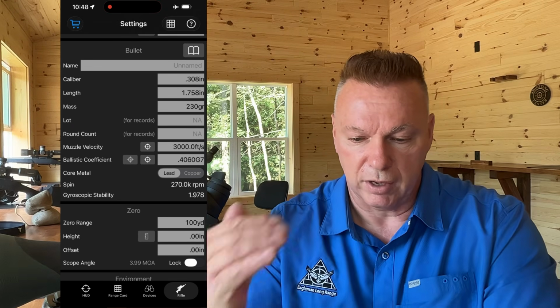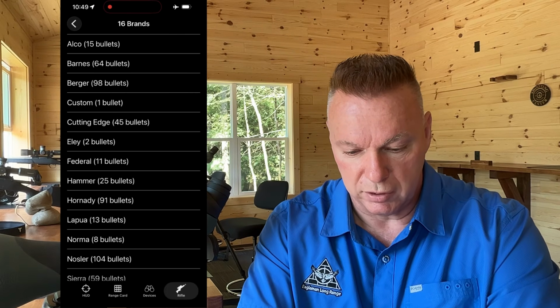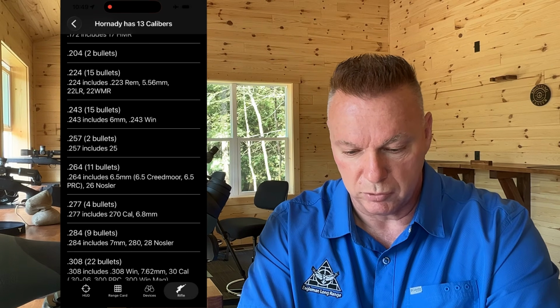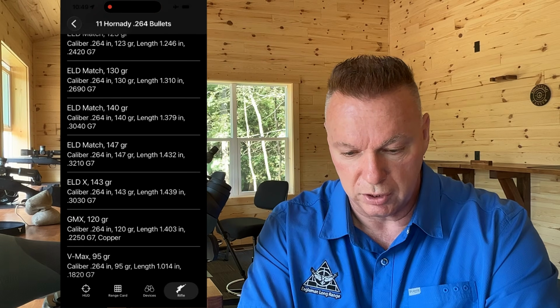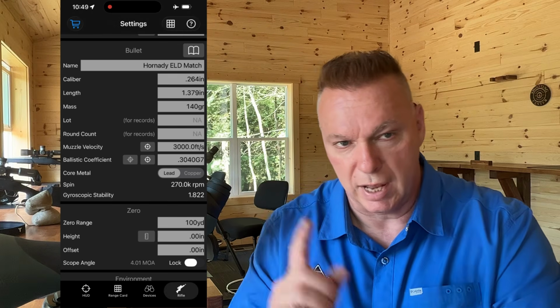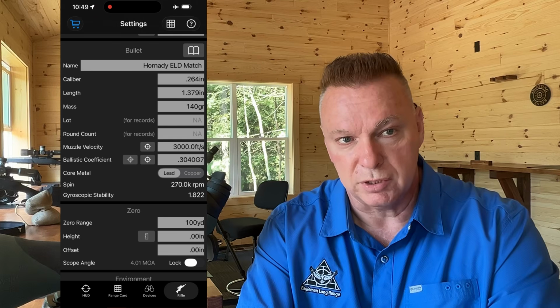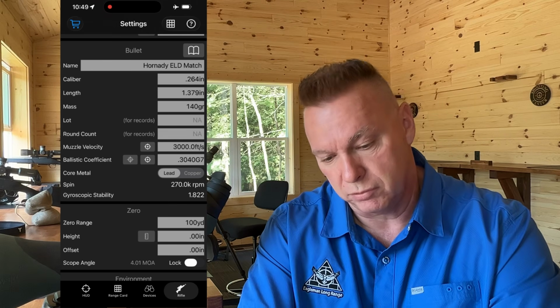We're then gonna scroll down to the bullet block, click on the library. Let's just say today we're running Hornady bullets. This is a Creedmoor, so .264 caliber. Select the bullet you're shooting, 140 ELD match. It drops in a ballistic coefficient, which is not your gun, but it is a ballistic coefficient. Muzzle velocity, use a chronograph, don't guess, don't use the box of ammo. So let's say it was 2856 on a chrono.